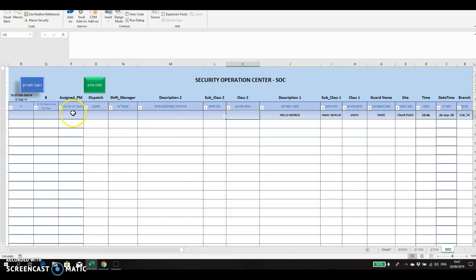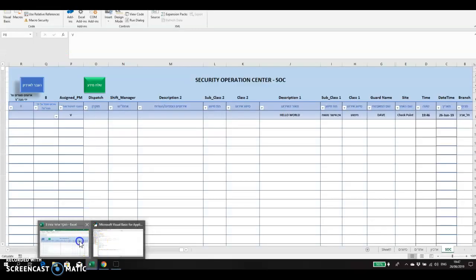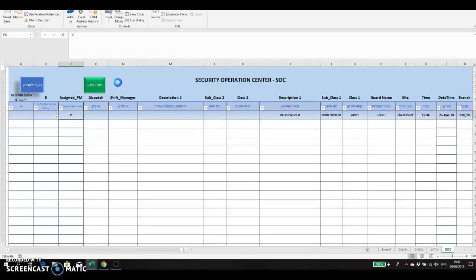Now, if I want to assign this information to a manager on his mobile app, I have to assign here, mark it as assigned, and then I'm sending the information to the app. Now the app uses Google Sheets. So this is the Google Sheet I have. Right now it's empty. I'm going to send the data to Google Sheets.